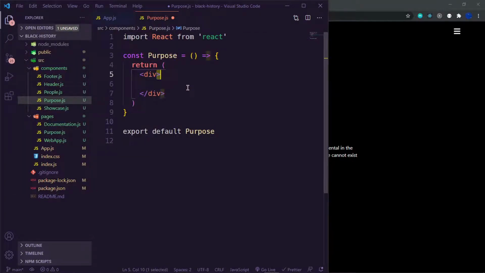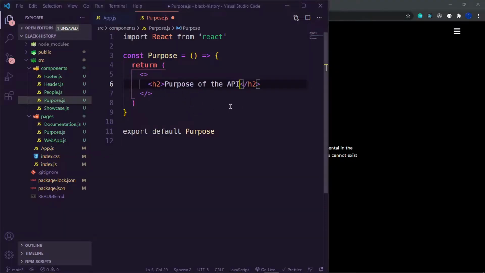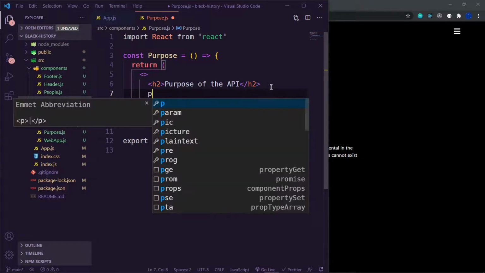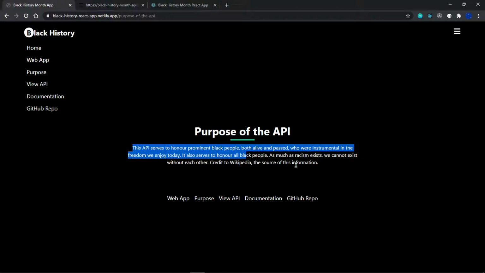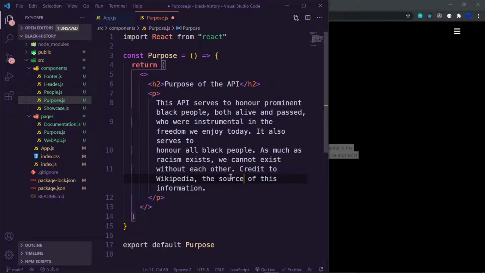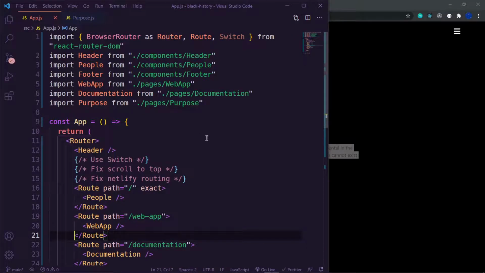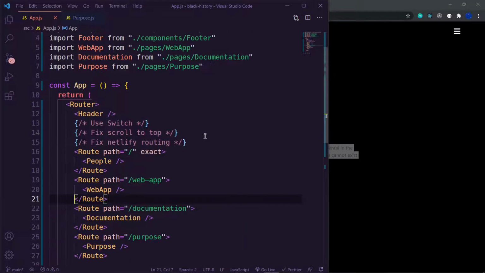Array function, return a fragment as always. Return an h2, and this h2 says purpose of the API. Copy that, paste that in, and return a paragraph here that says all of this, and then render it into app.js, right? Render it in app.js. Where should I render it?